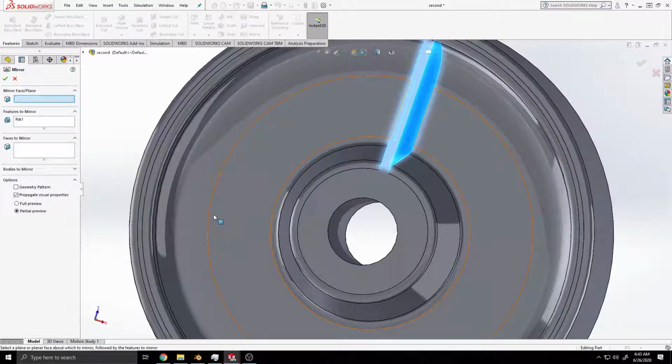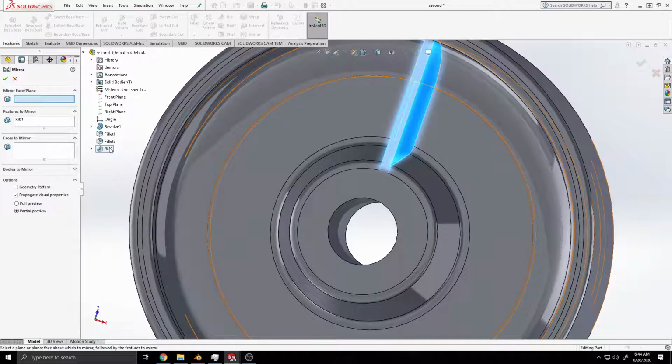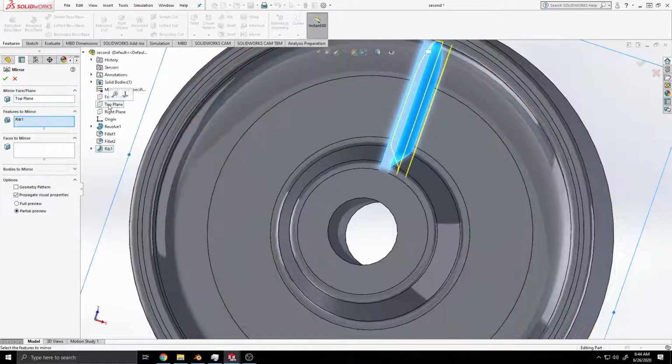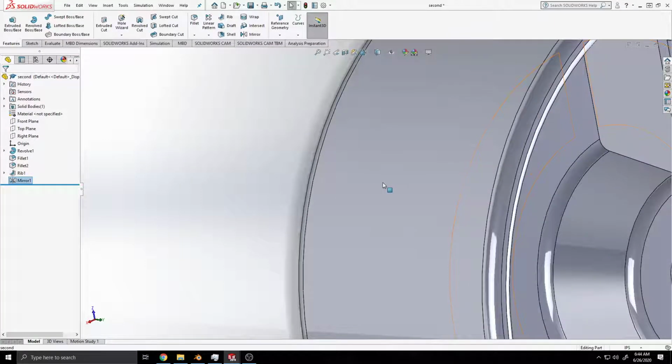If I hit the little arrow here, you could go ahead and select the top plane, and you'll see a preview of it being mirrored. Let's go ahead and cross our fingers and hit the green check. And there we have it. It mirrored it across.